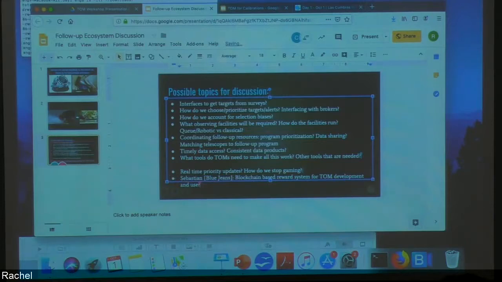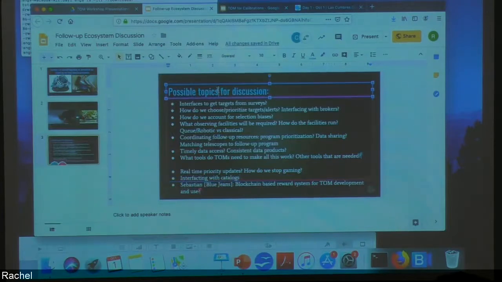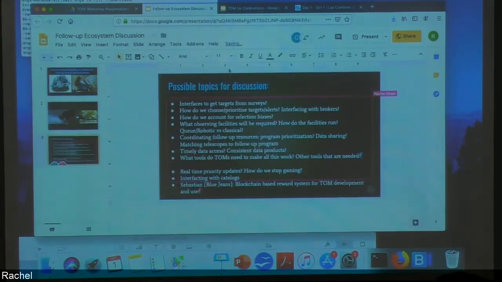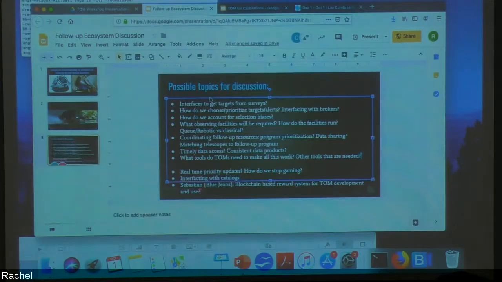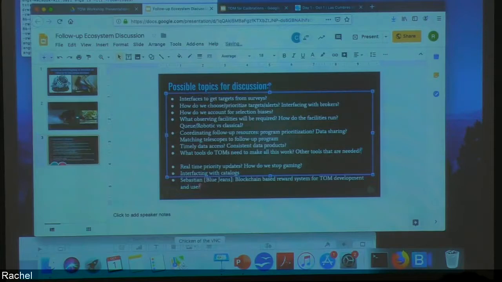So other than interfacing with surveys and brokers, I think another important interface is with catalogs. If you happen to be, I'm looking for things in these types of galaxies or in this position in a galaxy or any kind of contextual information. So I know that's built into some of the brokers, but is that the idea, or can the TOM Toolkit also talk to catalogs of galaxies or various types of catalogs for contextual information?